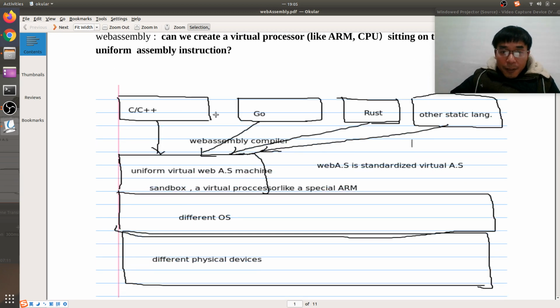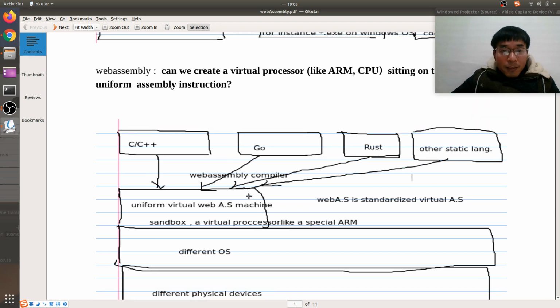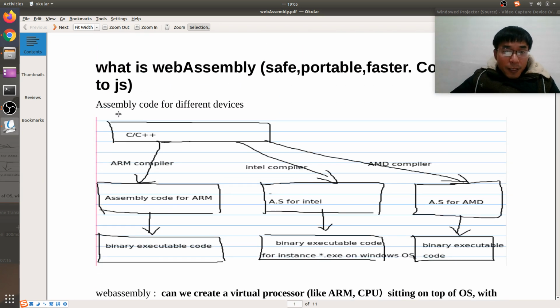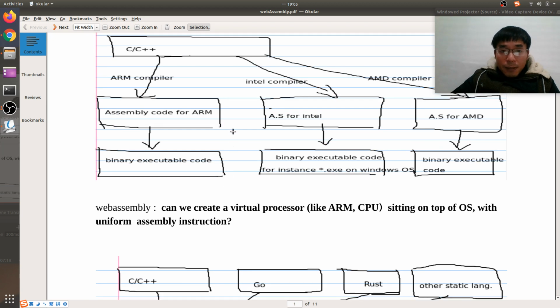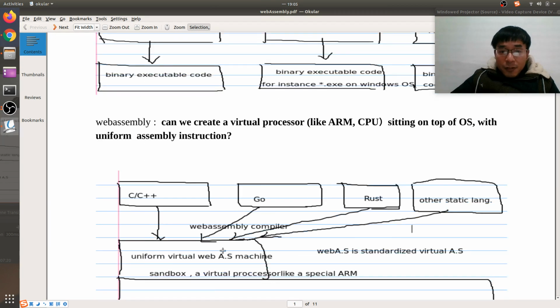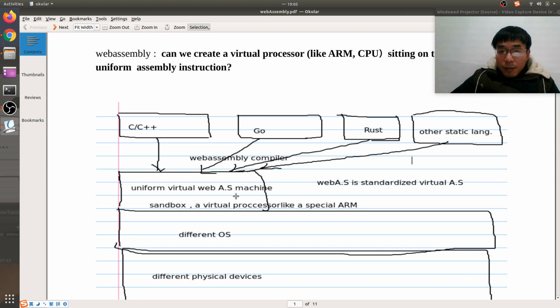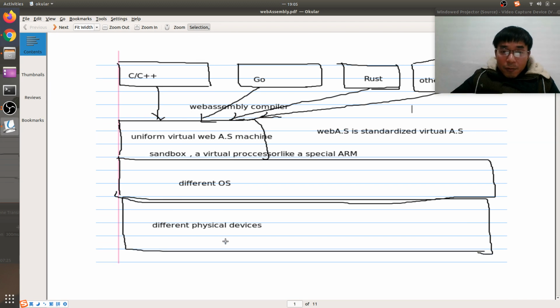I hope you have the idea, from assembling to this WebAssembly, from the physical devices to these virtual devices. And this virtual device is actually sitting on this physical device. It's just abstraction, another level of abstraction, so that we no longer have to worry about the environment and the hardware.